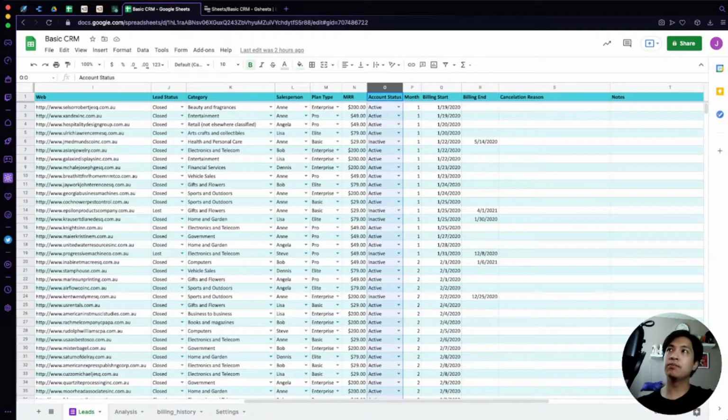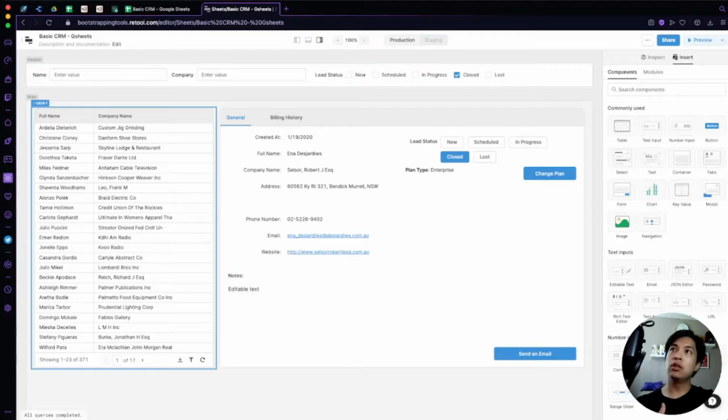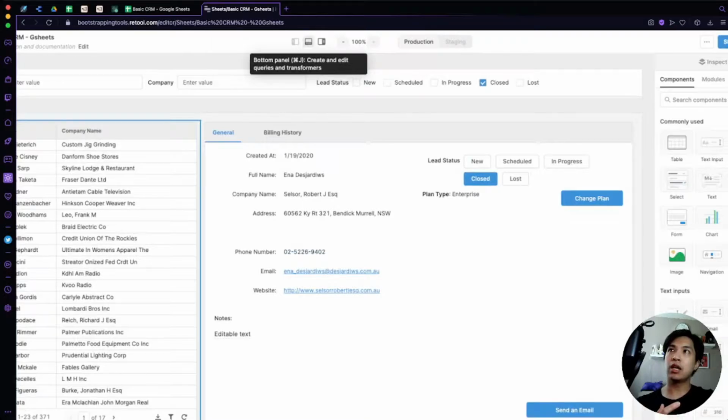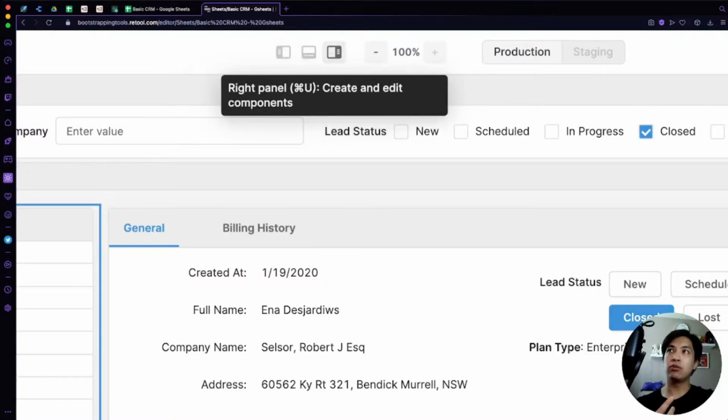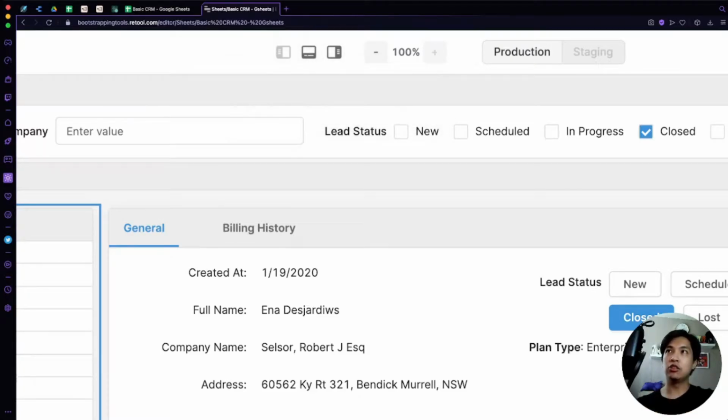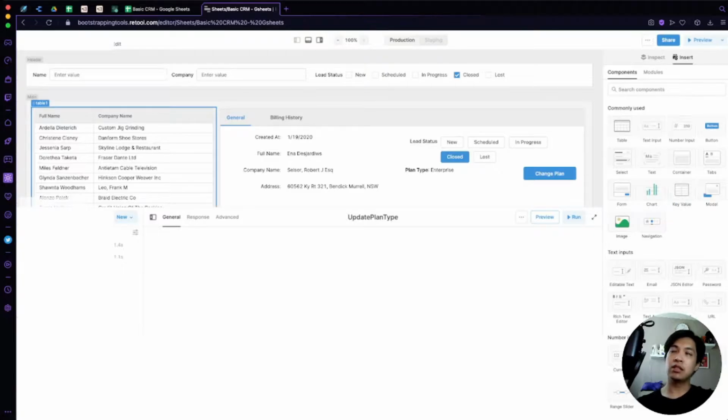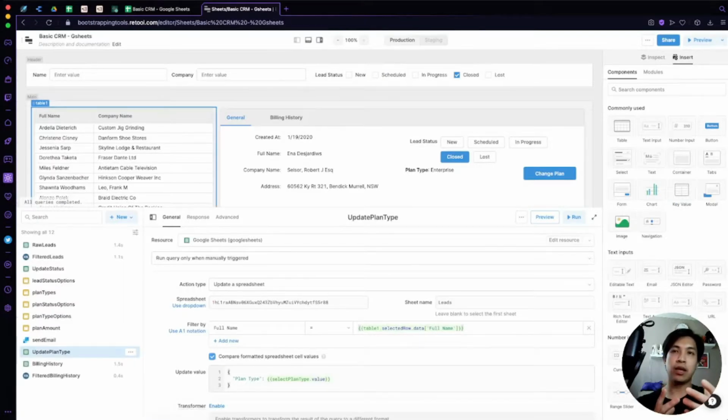So going back over to our Retool app, go ahead and pop open the bottom panel. You can do that up on the top. There's going to be 3 options for you, one for the left panel, one for the bottom panel, and one for the right panel. We want the bottom panel. So go ahead and click on that. That's going to pop up the tray all the way at the bottom. And that's going to give us access to all the queries that we have in this Retool app.